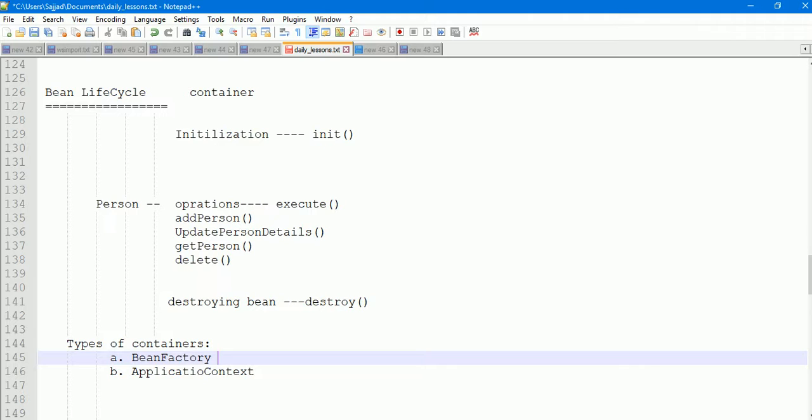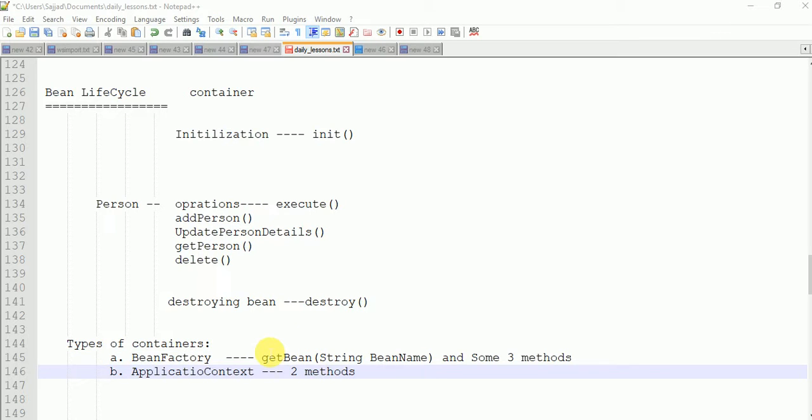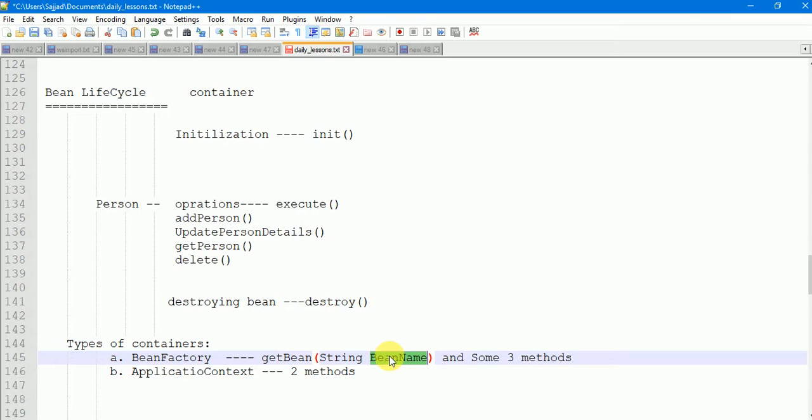In the bean factory container we have a getBean method which takes the bean name as a parameter. This getBean method is used to get the bean from the context XML file. And we have three other methods as well, which we are going to discuss in the next tutorials. In the application context we have two other methods.